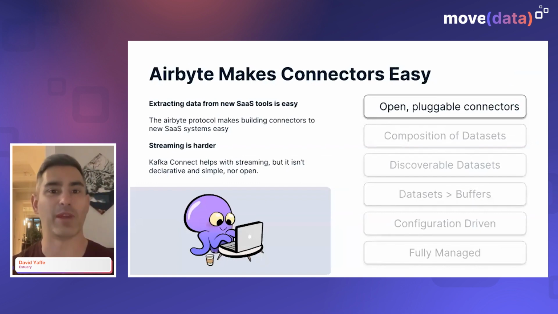Generalized ELT has made it possible to extract data from SaaS systems without writing code that integrates with each system's API. Airbyte, for example, has developed an amazing protocol to unify the many source connector projects that exist in the ecosystem. Furthermore, Airbyte offers a simple configuration-driven CDK, or connector development kit, that you can get started on building connectors without even writing code. Streaming still requires bespoke development. Kafka Connect offers connectors to some systems, but most are paid and proprietary, and the scale of connectors is very different than what's available in the batch world.